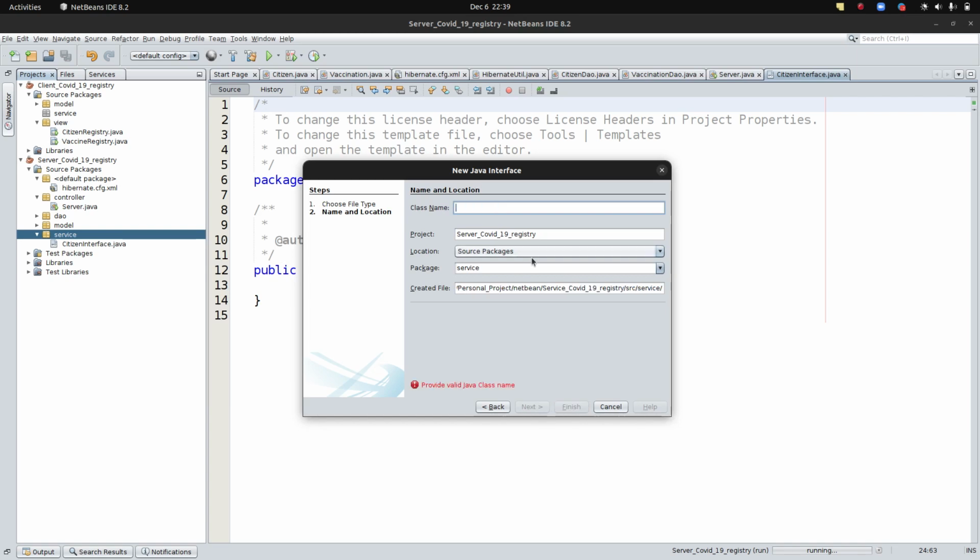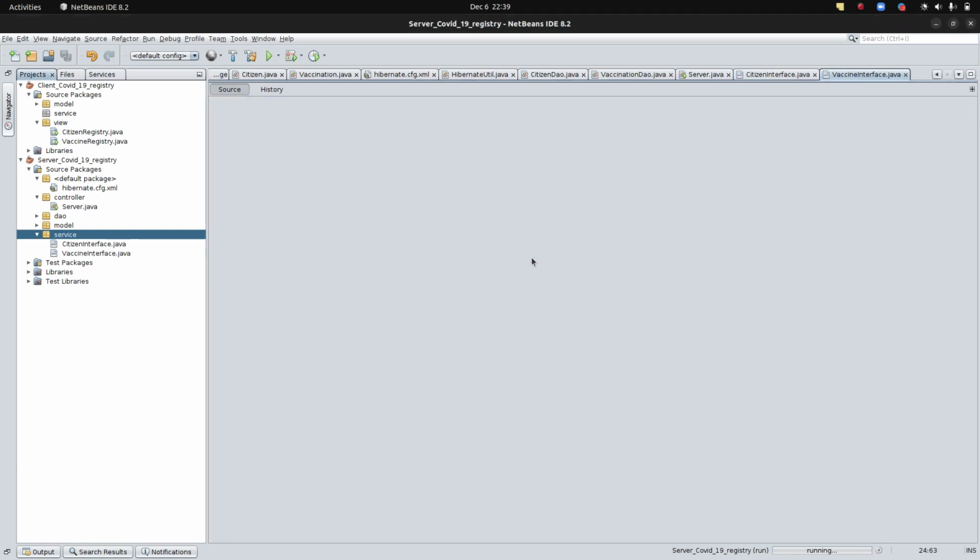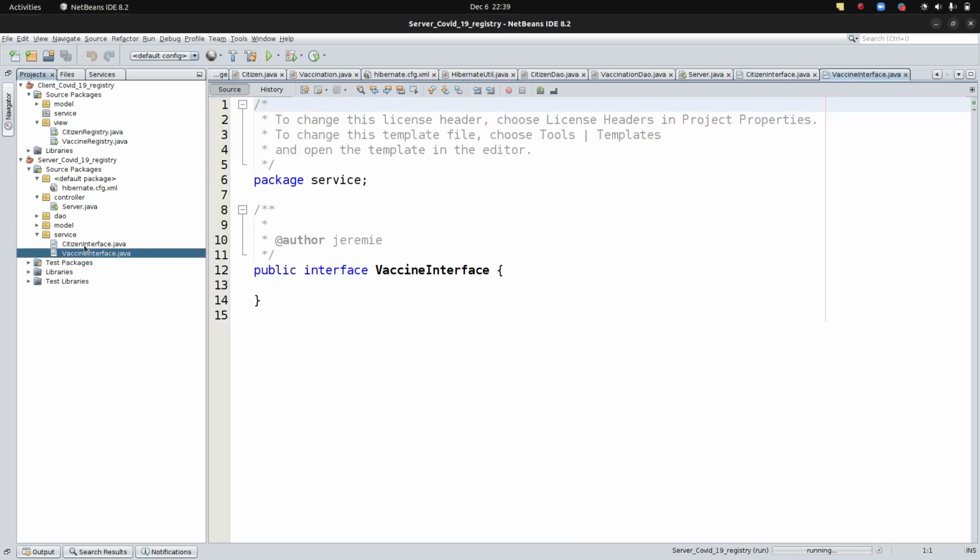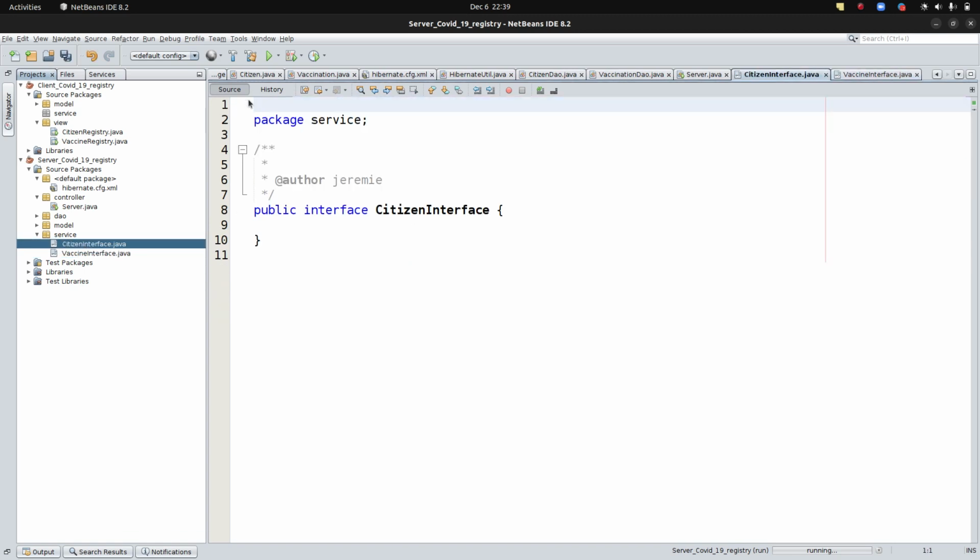This one is going to be the vaccine interface. Then you click finish. We do have two interfaces. The first one is for citizen. This one I need to specify exactly. It's nothing else, it's just to do what you call method signature, so that it knows exactly what you're doing.